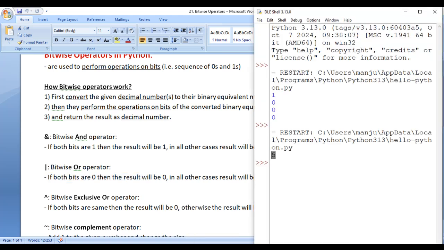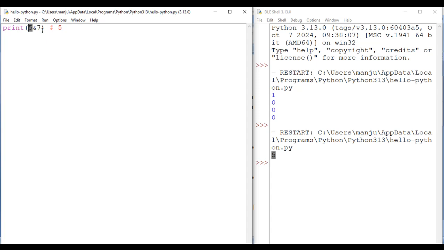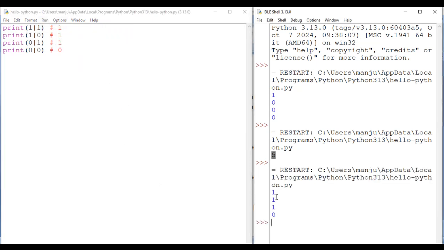Okay. Here I have the Python shell and the Python file. I say here 1 or 1, okay, I'll copy this and paste it down: 1 or 0, 0 or 1. I say here 0 or 0. What does the bitwise OR operator say? If both bits are 0, then the result will be 0. In all other cases, the result will be 1. So 0 or 0 will give 0. If I save this and say run module, you see we got 1 1 1 0.